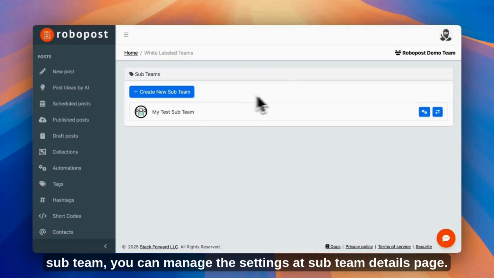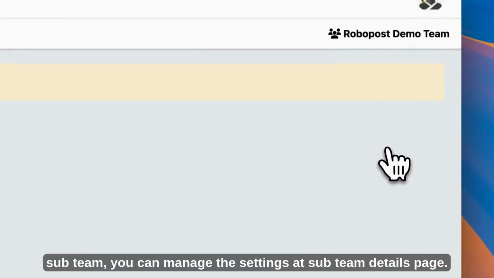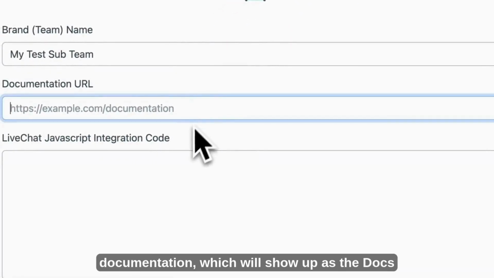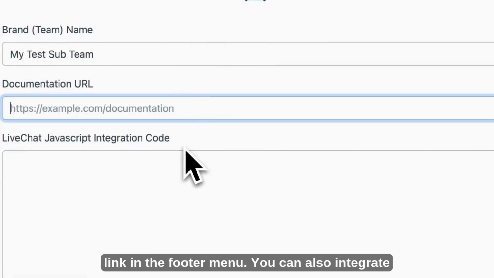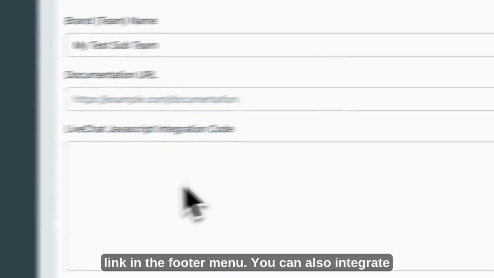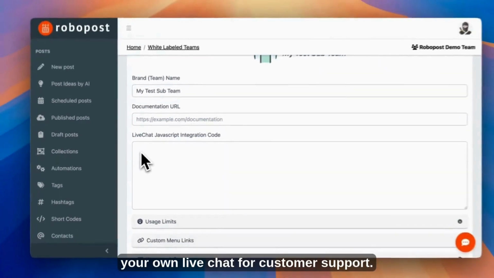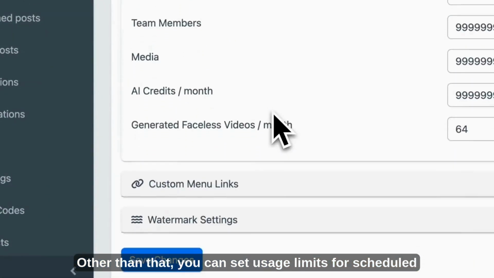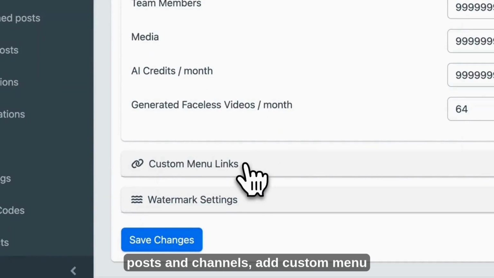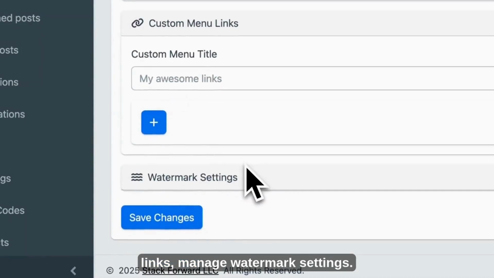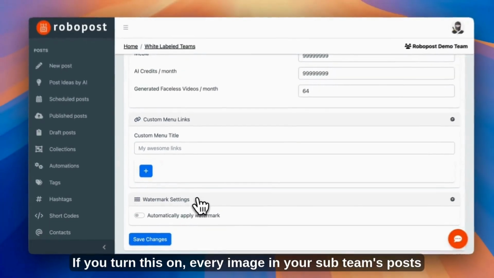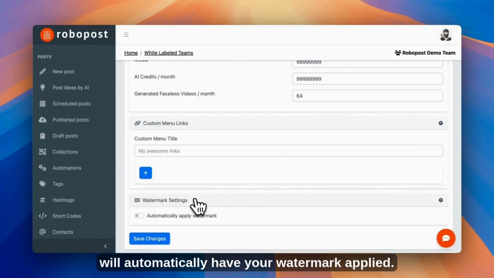After you create a subteam, you can manage its settings on the Subteam Details page. You can add a custom URL for documentation, which will show up as the Docs link in the footer menu. You can also integrate your own live chat for customer support. Other than that, you can set usage limits for scheduled posts and channels, add custom menu links, and manage watermark settings. If you turn this on, every image in your subteam's posts will automatically have your watermark applied.